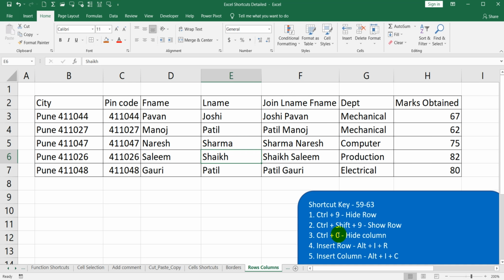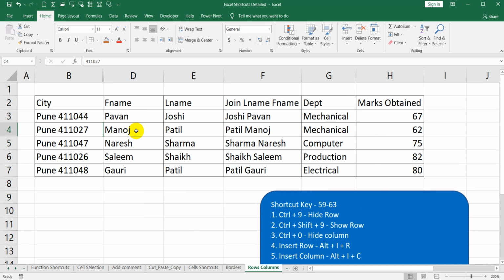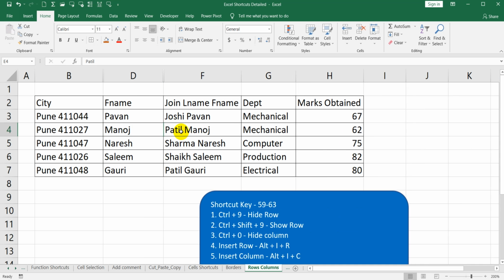Now if I want to hide the column, let's say I want to hide this pin code column, then Control 0. With Control 0, you can see the column is hidden.